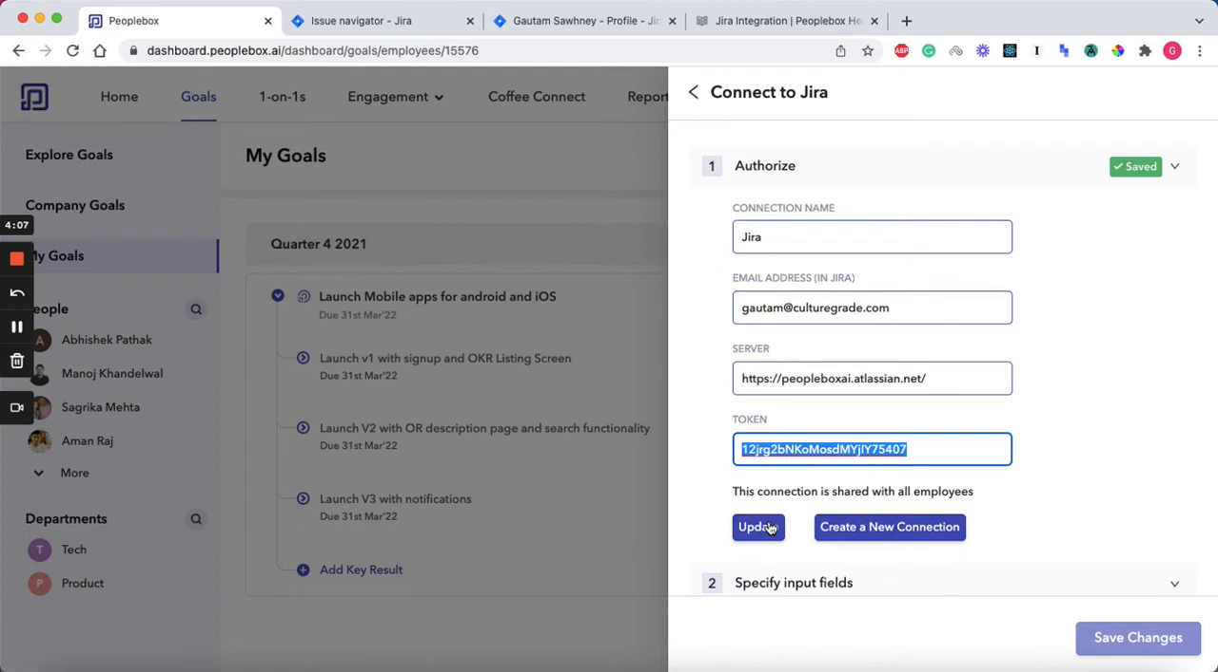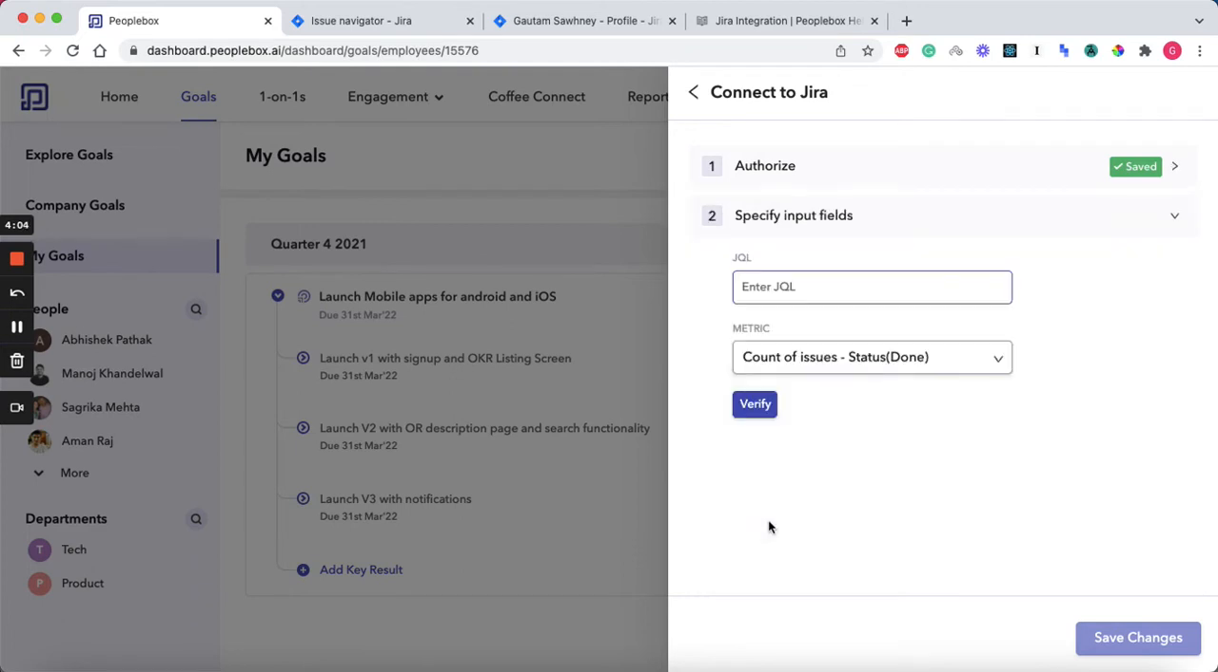So I'm going to go ahead and connect it. So I can see that my authentication to Jira has been done. Now the next step is to specify which particular tasks, stories or epics do we want to fetch from Jira to PeopleBox to track the progress of our objective.